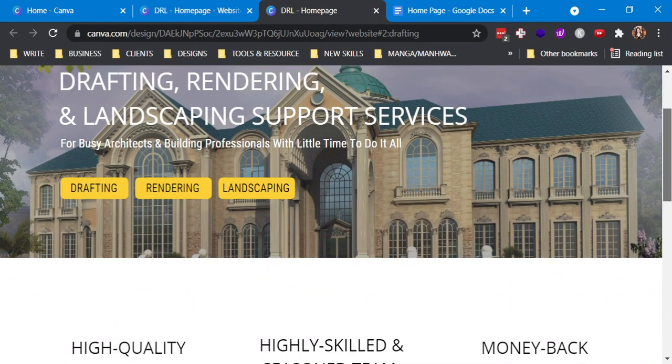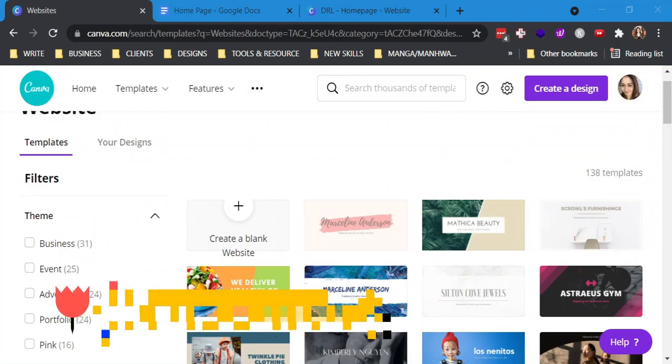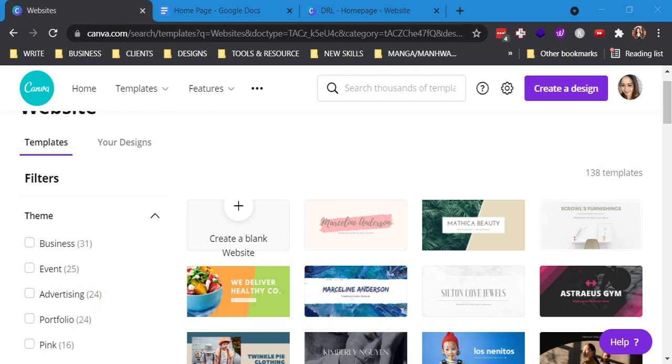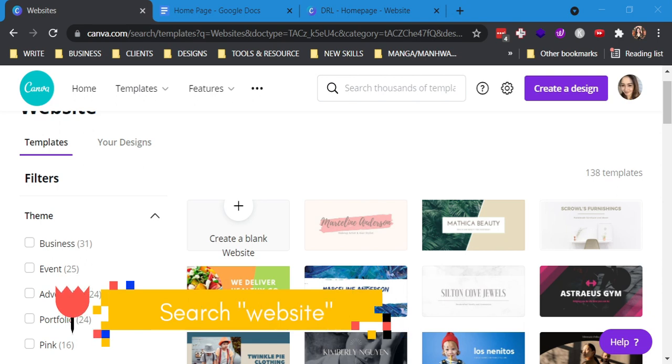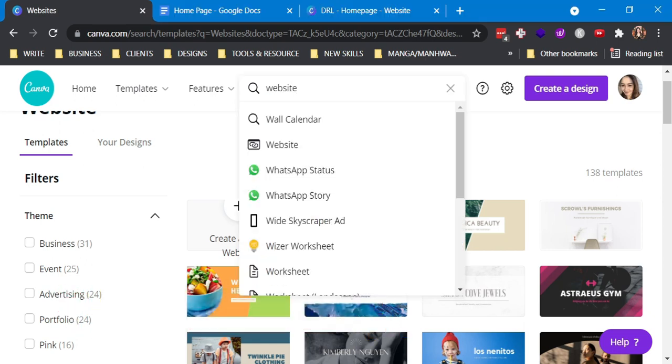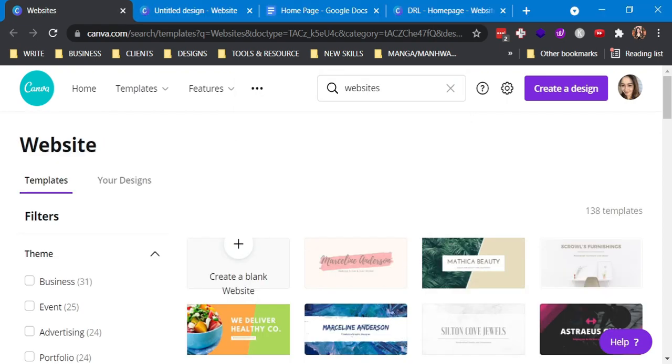Okay, so the first step of the process is to log into your Canva account. If you don't have one, you can sign up with Canva. I'll put the link below where you can create your account. Then step 2, you need to search website in the search function. For today, we will be using a blank website canvas.